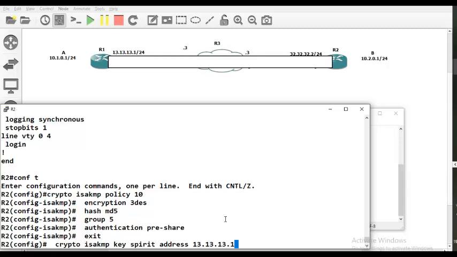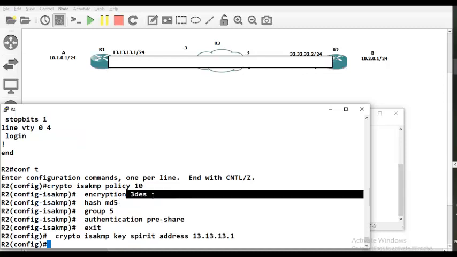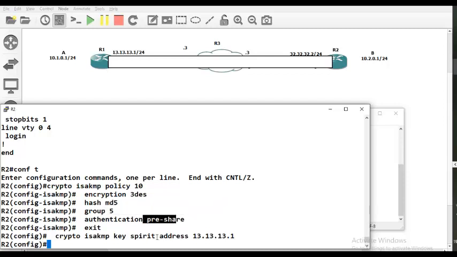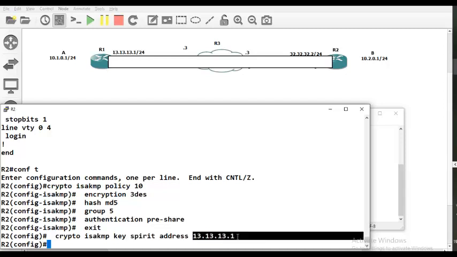When both are having the same algorithm for encryption, same hash, same Diffie-Hellman group, for the pre-shared key, and when this matches, what matches? When the destination address of the neighbor matches, not only that, even the time, the clock. Both sides, the routers should have the same clock. When all this matches, we call it phase 1 established. Means they have a very safe environment to negotiate phase 2.